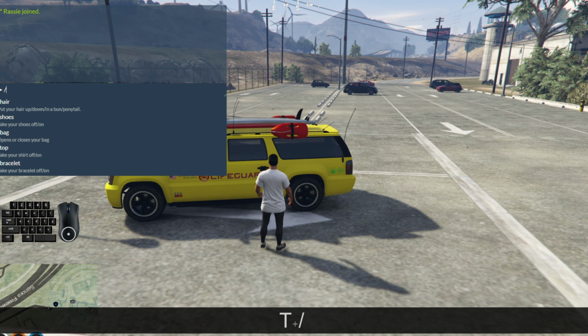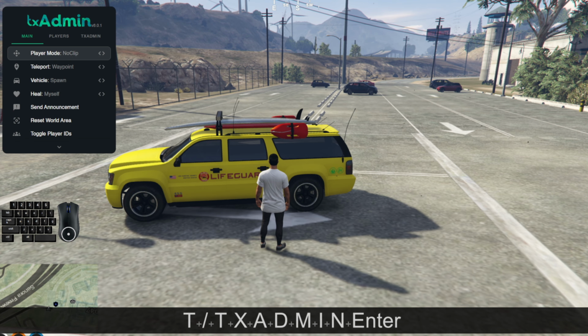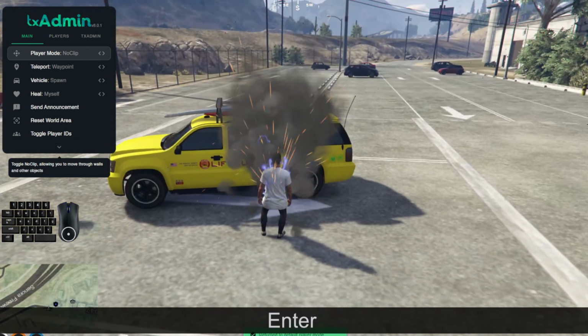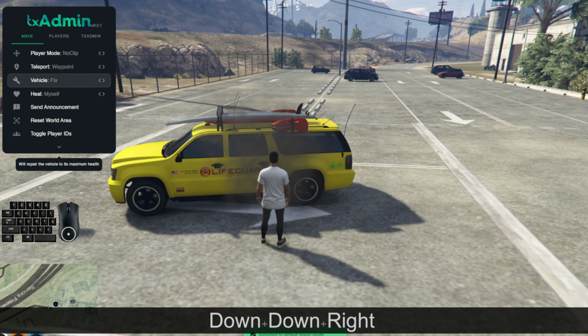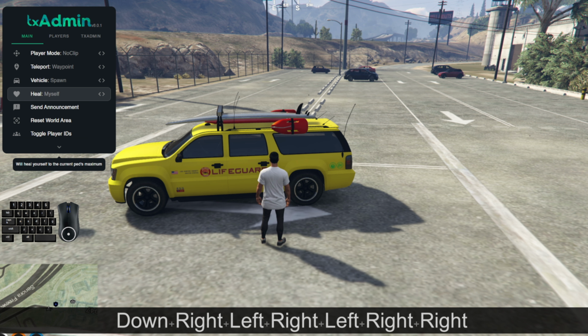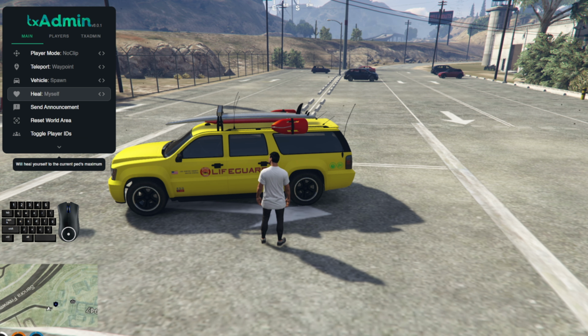The same with Txadmin. This is just no clip, same thing. And then spawn, fix vehicle, heal yourself, heal everyone. So this is also a menu that you might use a lot.